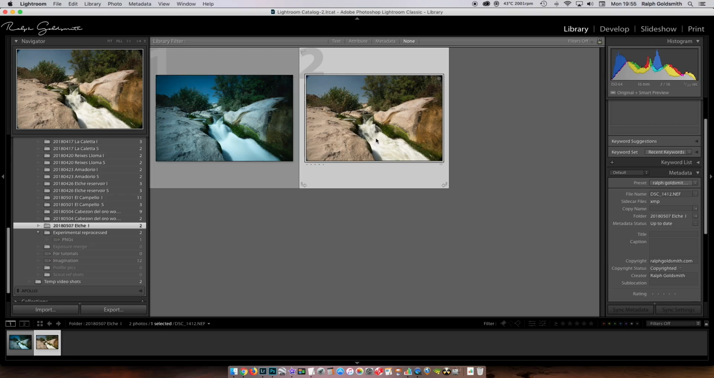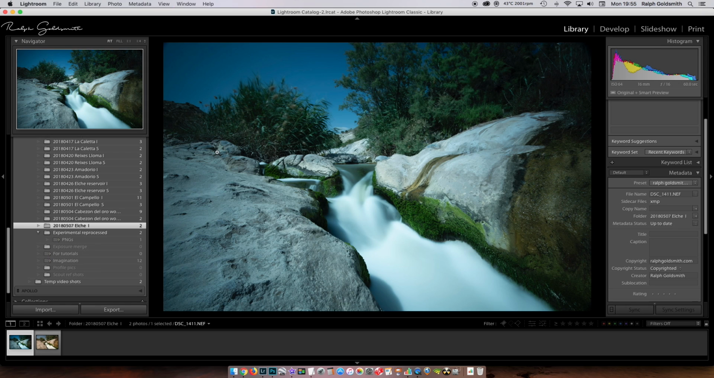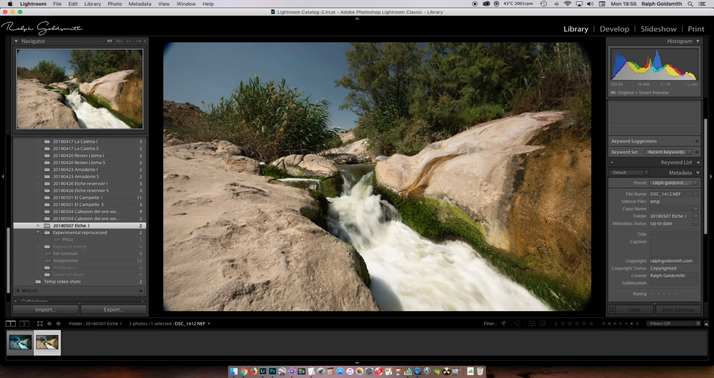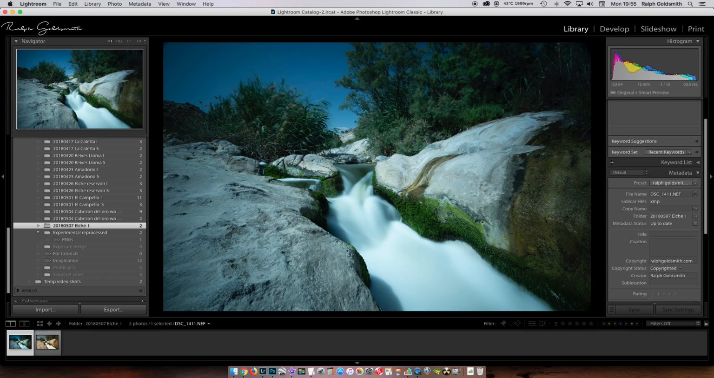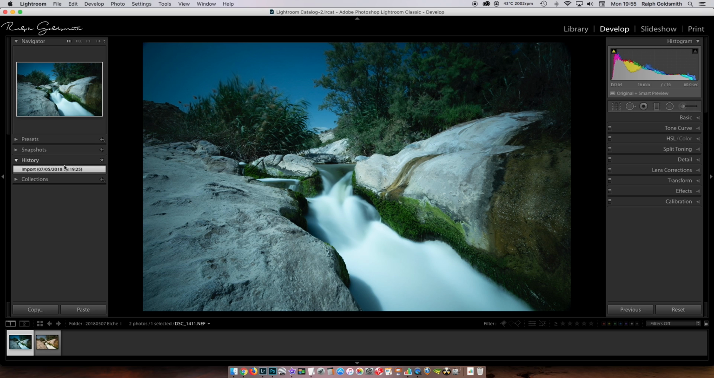Okay, so here are my two images in Lightroom. They've had nothing whatsoever done with them. So this is the long exposure and this is the normal exposure. If I go into the develop module, you can see they've just been imported. They're the basic raw files straight out of the camera.